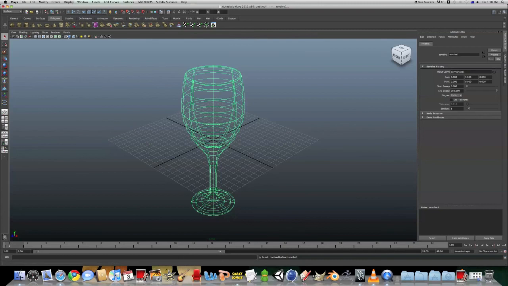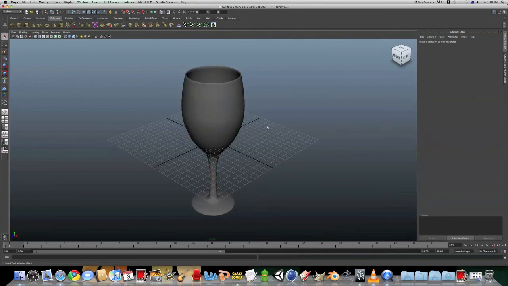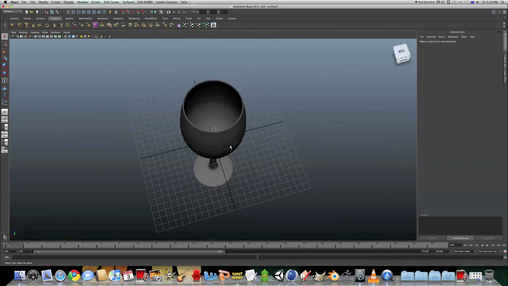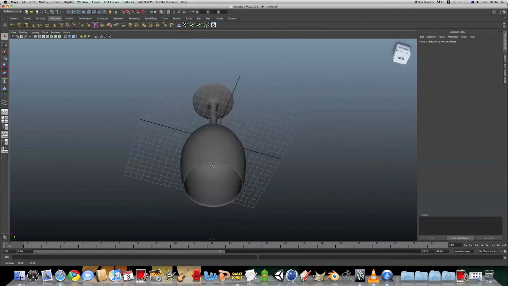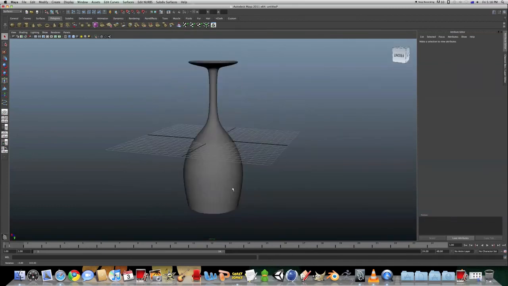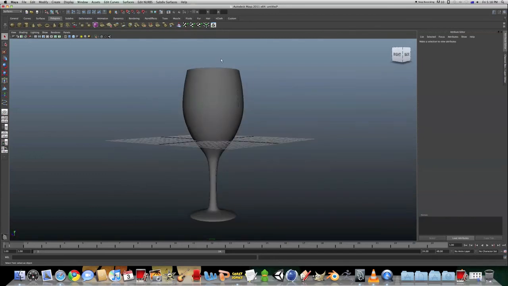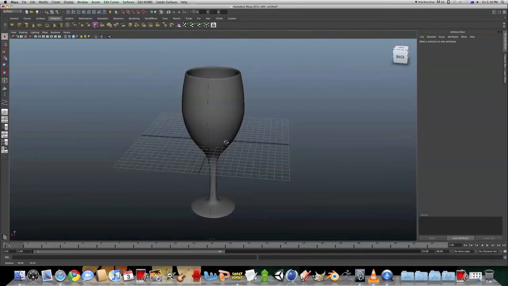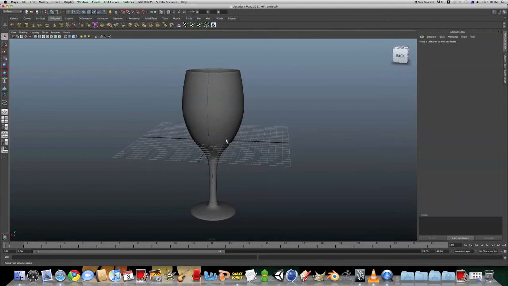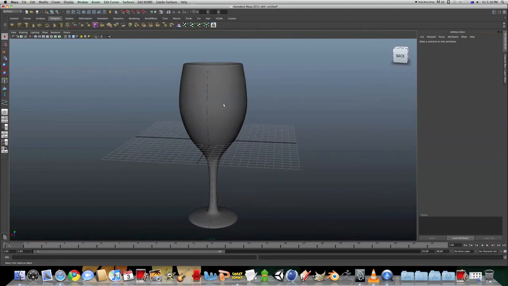If it wants to do it, that would be nice. There we go. And we have a wineglass. And this can be done for any shape that's like a cylinder, like a chair leg, or, I don't know, like a fancy column or something. And that's how to do that.